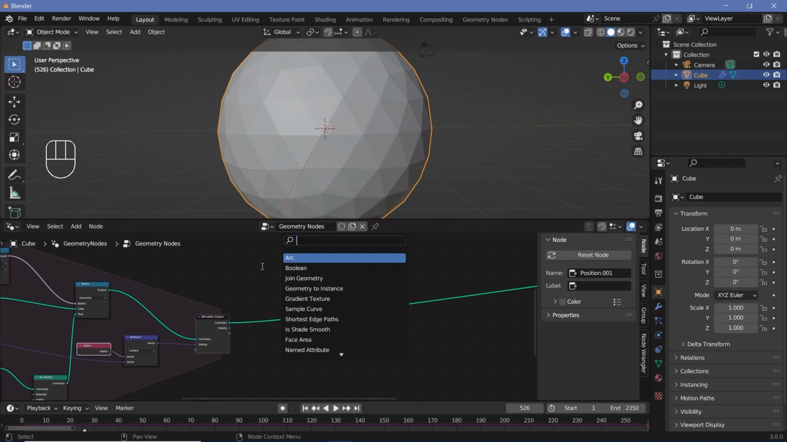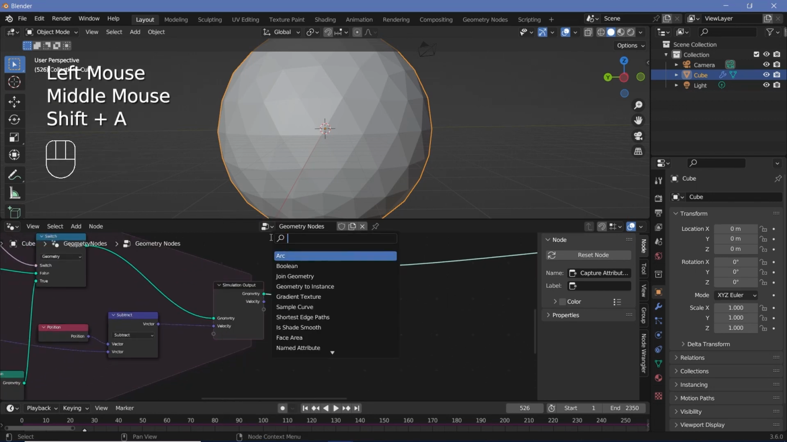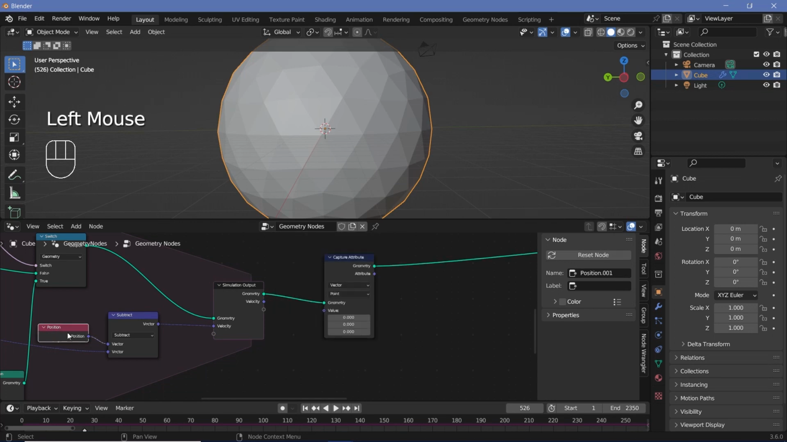So let's actually search for a capture attribute first. We're going to capture the position, which is a vector. So let's change this from float to vector, and then press Shift A, search for a position node, or we can simply select this position node and press Shift D to duplicate it and then plug this into the value.